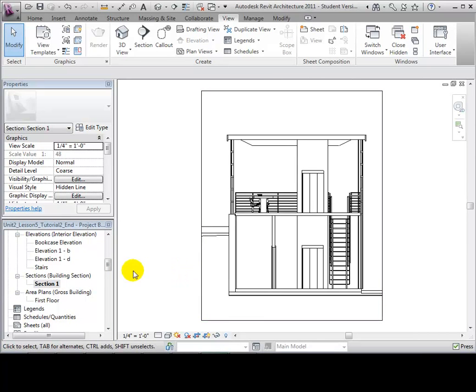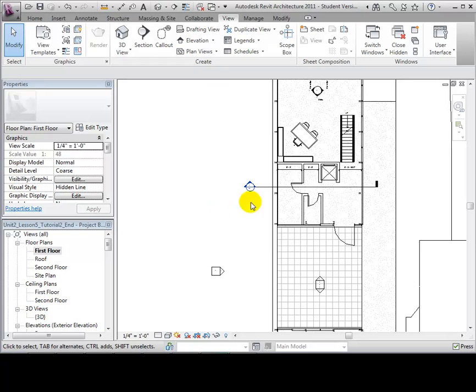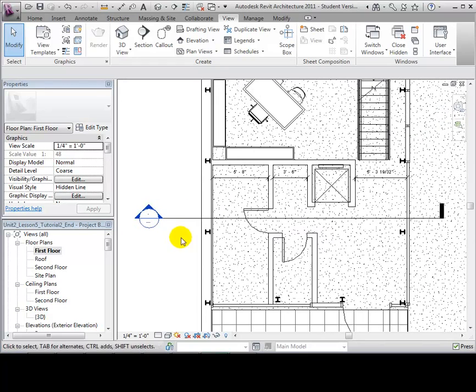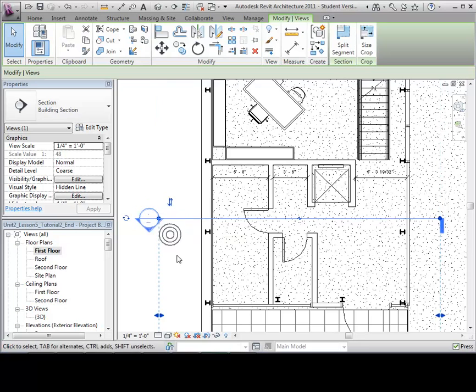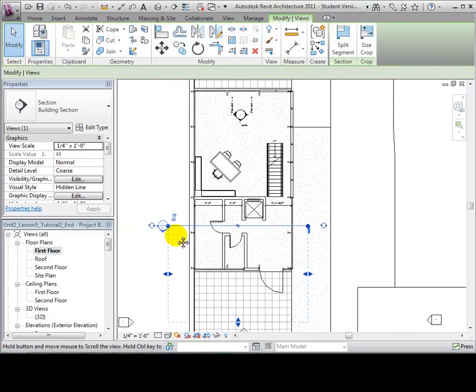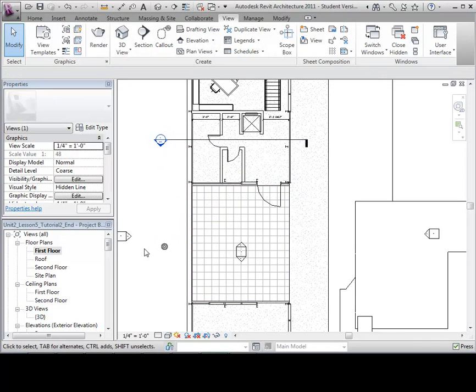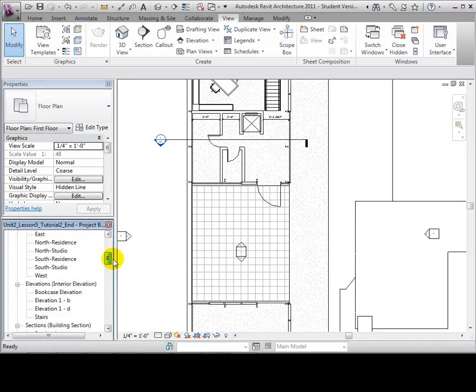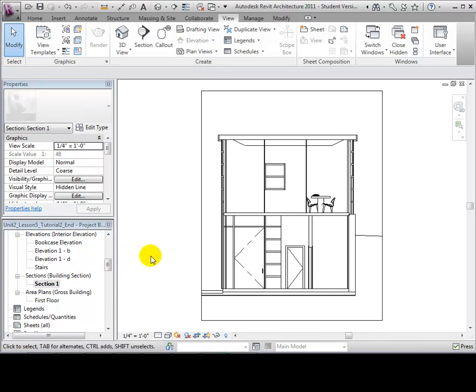If we want to change the direction of the section view, let's return to the first floor plan view. Select the section line and click the small arrows to change the direction. Adjust the far clip offset, and then, once again, open the view in the project browser. We will notice that the section view now looks the other way.